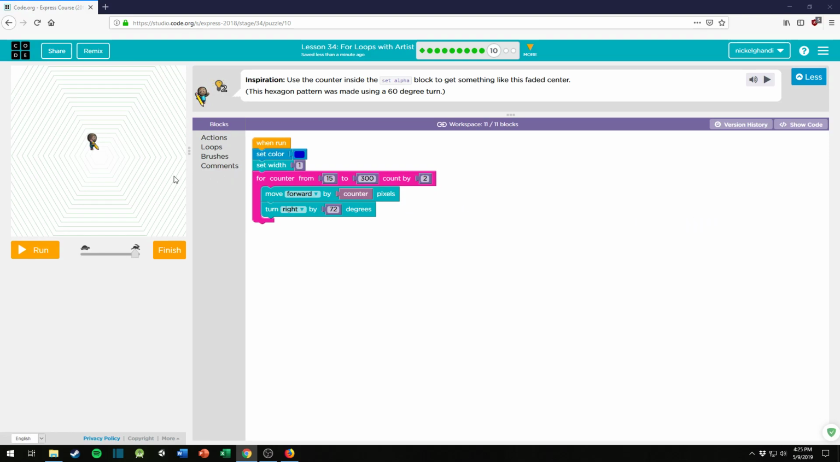And here I thought this was going to be more challenging than for loops with the B. Okay. So let's, okay, use the counter inside the set alpha block to get something like this faded center. This hexagon pattern was made using a 60 degree turn. Okay, so the alpha is, you know, how dark or light it is. Or, well, how intense your color is more so. But we're not going to get into that right now.